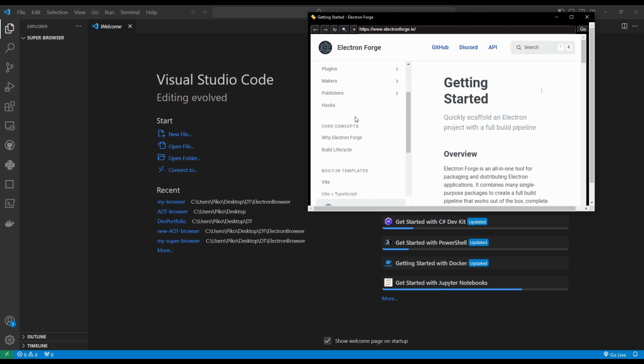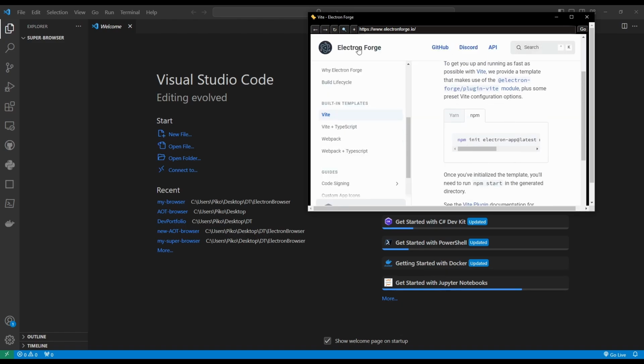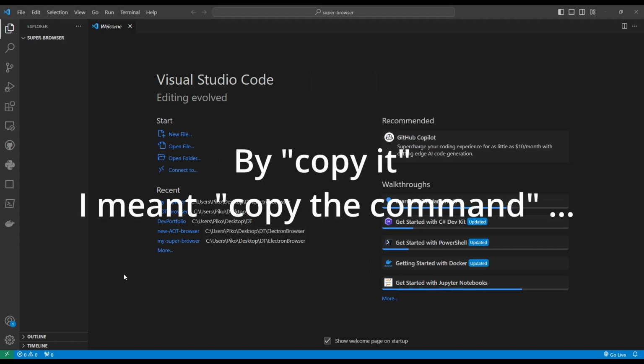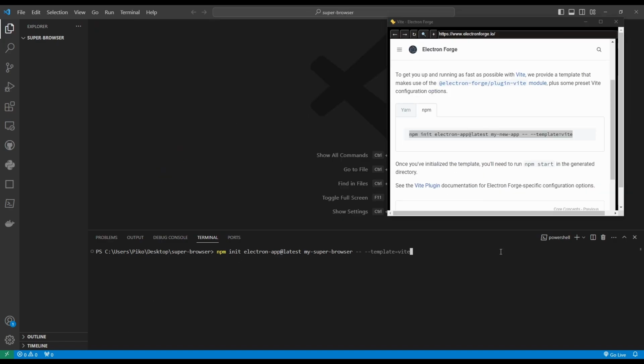And I would like to use it with the Vite plugin. There's actually a template already available on Electron Forge's website that has the Vite plugin included. So we're just going to copy it and paste it in our terminal. How about we change the app name? Let's call it something more personal and more exciting. Like, how about my super browser? All right, and then we'll hit enter and wait a few seconds.